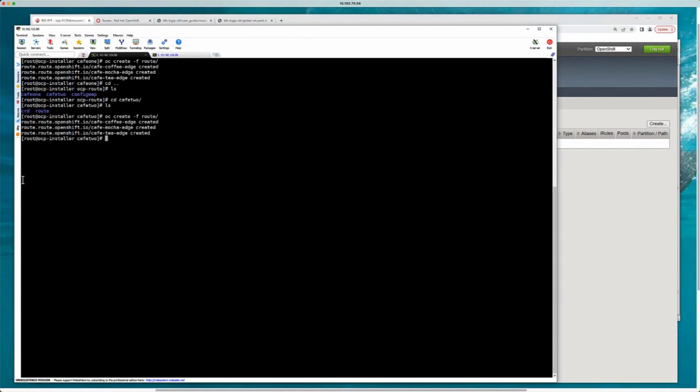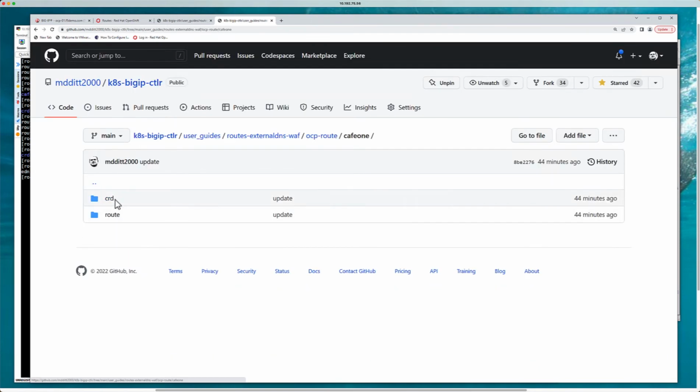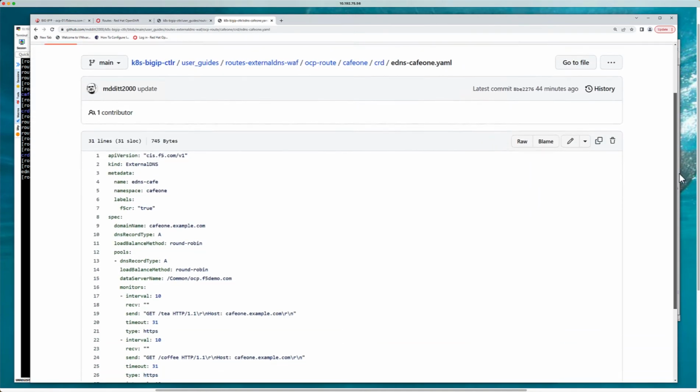To configure our GTM configuration, we're going to use an external DNS CRD. So let's go to Cafe 1 and we'll change to the CRDs, and let's look at this CRD. So you can see right here, let's go into Cafe 1 and take a look at the CRD. We're not doing anything new here. This has been around for a while.